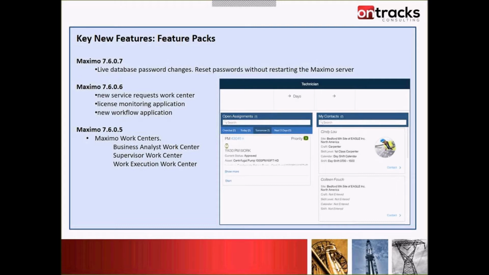There was also the introduction of a licensed usage monitoring application. With this one you can enter which licenses you have, and the system can go look at your security and tell you how many licenses of that type you have. We'll talk about that a little later as well. And there is also a new workflow application. They've made some changes to the workflow application, and we'll talk about that too.